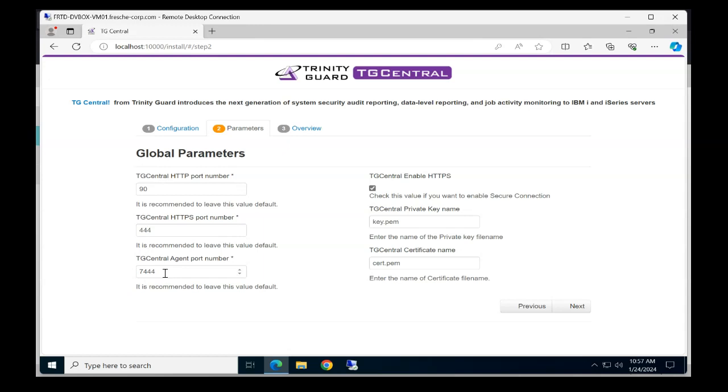Now the TG Central agent number, that's something that allows the IBM i system to communicate with this Windows server. So by default 7444, I'm going to leave that as default. We don't have anything running over that port. We can enable or disable a secure connection with HTTPS, and TG Central actually ships with a self-signed certificate here, so we're just going to leave that as default. You can install your own certificate. Again, that can be done within the configuration once the tool is installed as well.